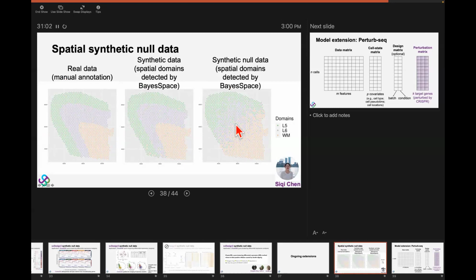If we generate synthetic null data to see how reliable each boundary is, this is what we get by running BayesSpace on the synthetic null data. So you can clearly see that it's indeed much more ambiguous than the real data. And this was led by my visiting student, Siqi from China.